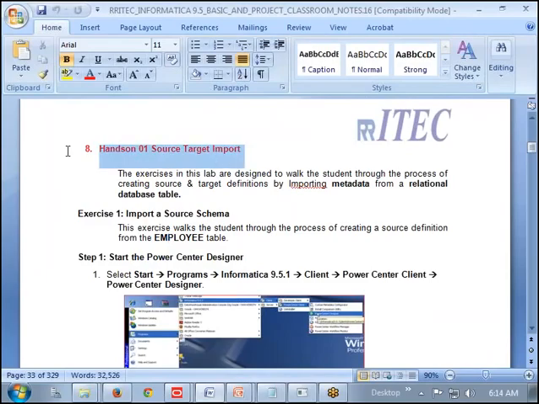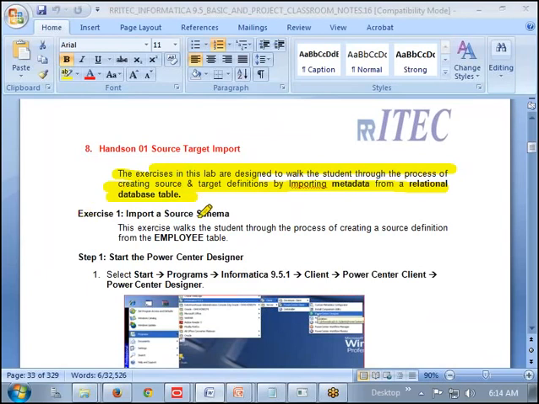Source and target import. The exercises in this lab are designed to walk the student through the process of creating source and target definitions by importing metadata from a relational database table. Exercise 1, importing a source schema. We are trying to import, as part of this, the employee table as a source. For this, step 1 is: Start the PowerCenter Designer.